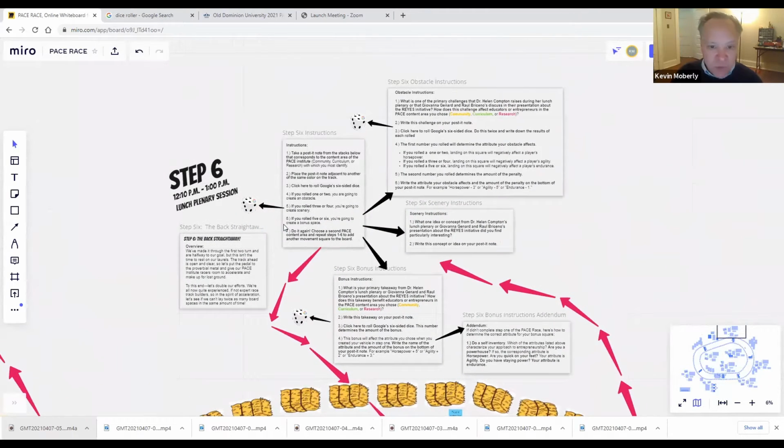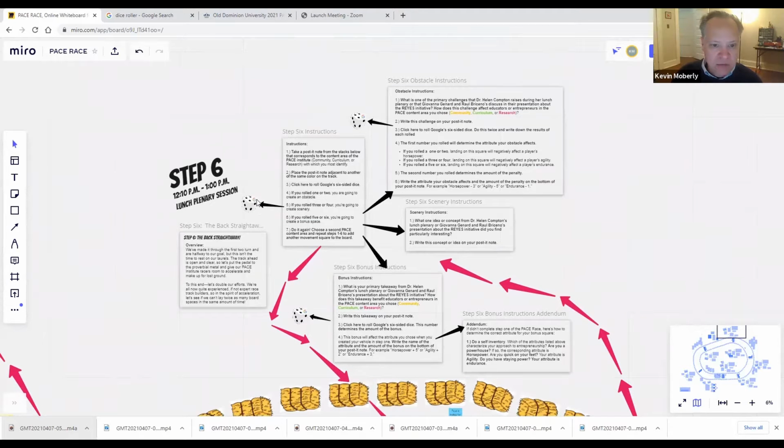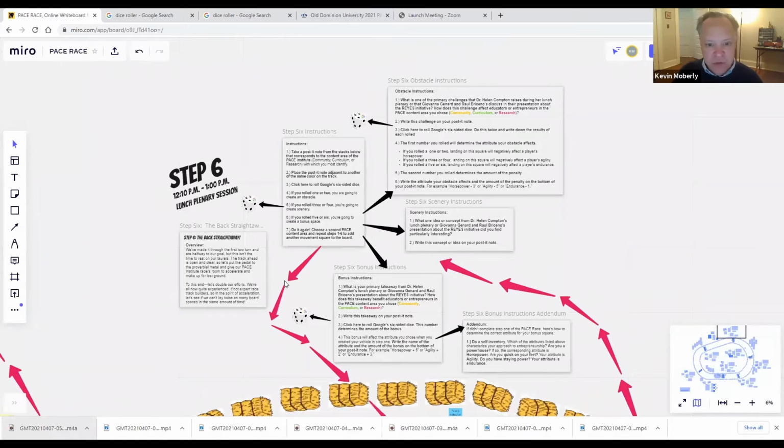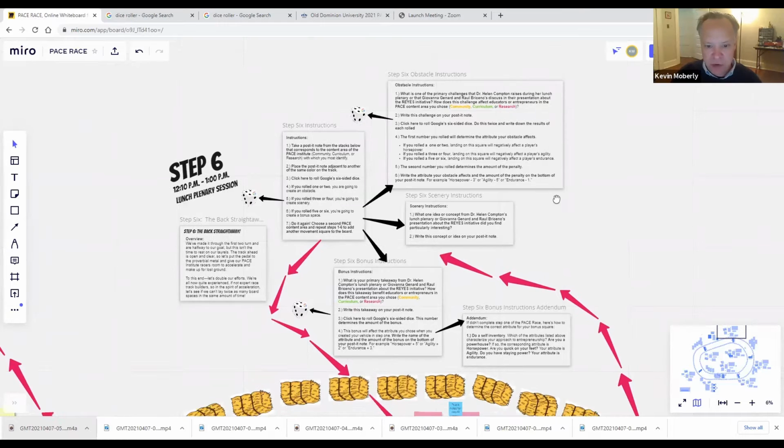Okay, done. Click here to roll the Google 6-sided dice. So we're going to click and roll the dice, and we get a 5. Again, a 5. It was 2s, and now it's all 5s. If you rolled 1 or 2, you're going to create an obstacle. If you rolled 3 or 4, you're going to create scenery. And if you rolled 5 or 6, you're going to create a bonus space. So since we rolled 5, we're going to create a bonus space.